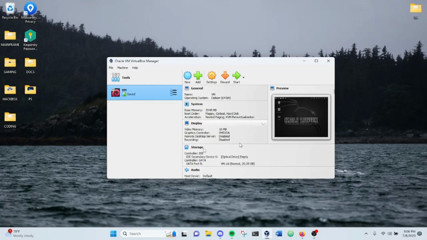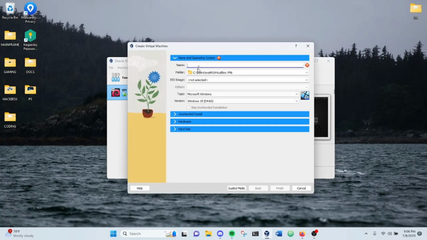Okay. So now you can see that I already have a virtual machine created, but we're just going to go ahead and create a new one because we're not going to open up that one. So you're just going to click on New. And now you can see that you can name your virtual machine. I'm going to name it VM2. And you can choose where you want your virtual machine to drop into. I'm just going to use the default folder.